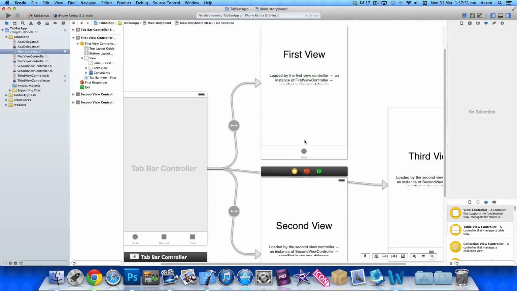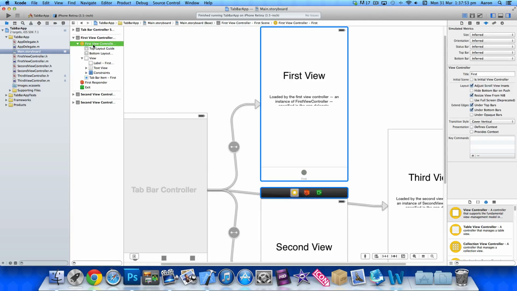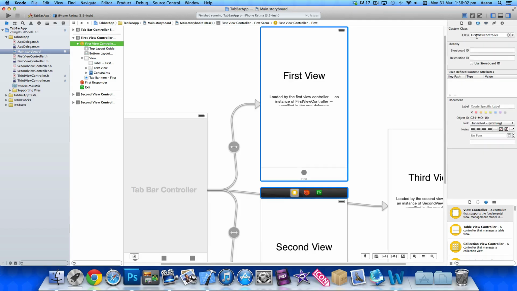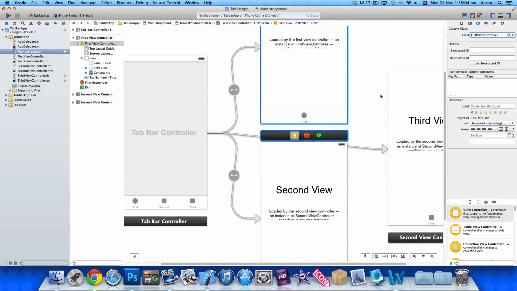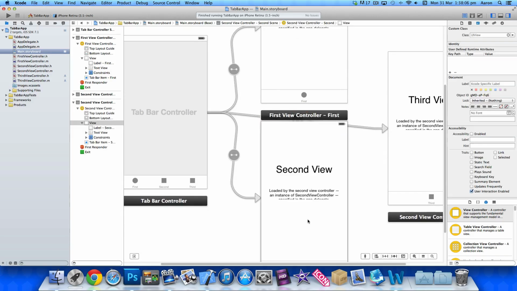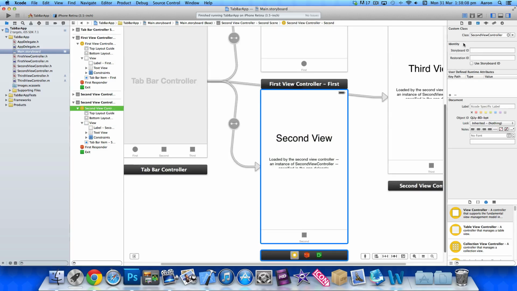And to find out if that's true, we'll just select it and click on first view controller at the top here, and then click over here on our identity inspector. You can see the custom class is set to first view controller. Now the second one should be the same, it should be on second view controller, there you go.